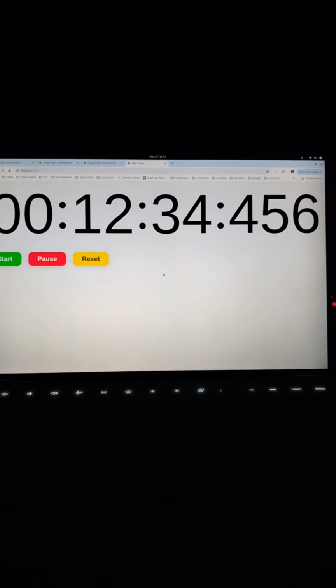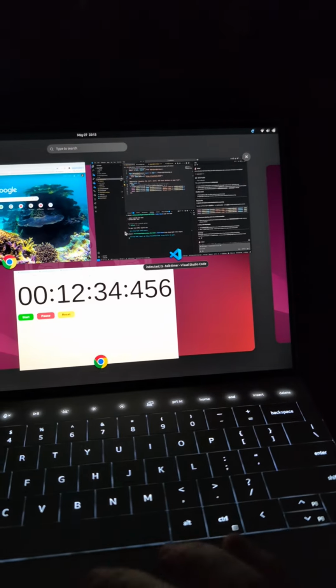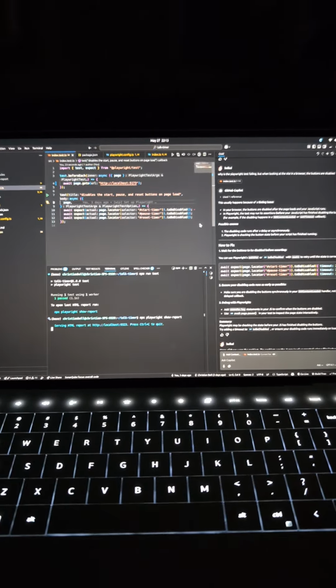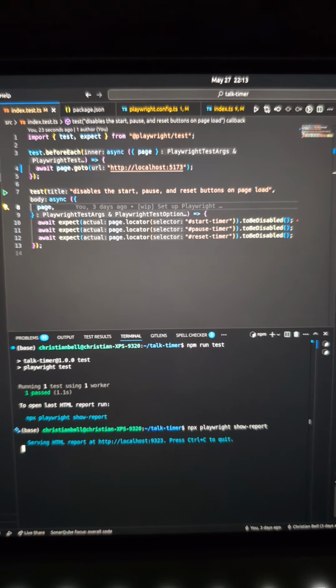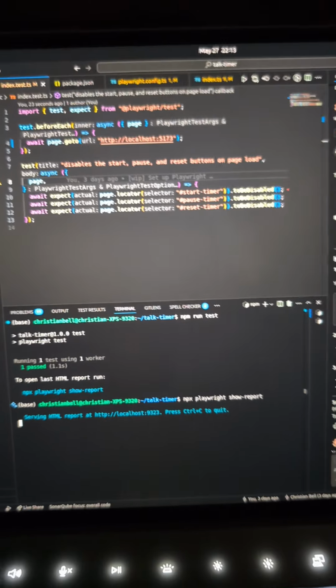So I'm working on this little talk timer app here, and the AI suggested a solution to failing Playwright tests, which I've been setting up, and that solution turned out to be wrong. So specifically what was happening here was I got a first test case going here where it's simply looking at all the buttons. There's 3 buttons on the screen, and it's expecting them all to be disabled initially.